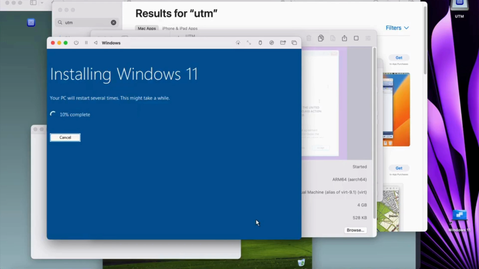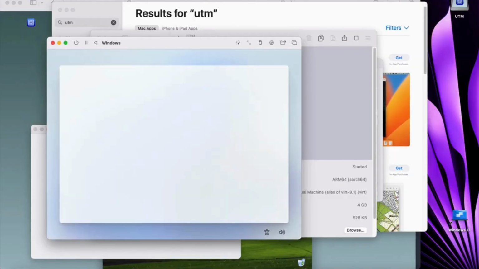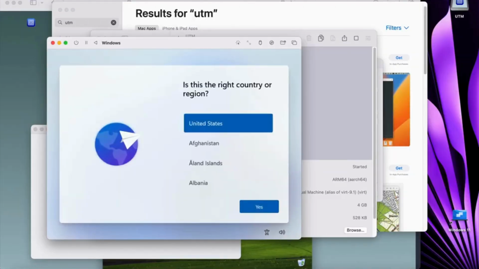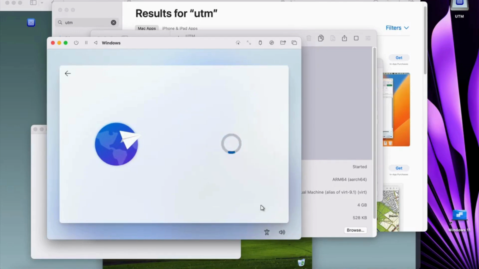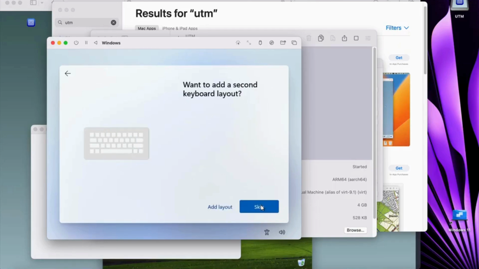And now Windows is being installed, and it will sometimes restart in between. We will skip this time now. And now Windows has been installed, and you need to make the initial settings. We select United States as the country. US as the keyboard. No second keyboard.